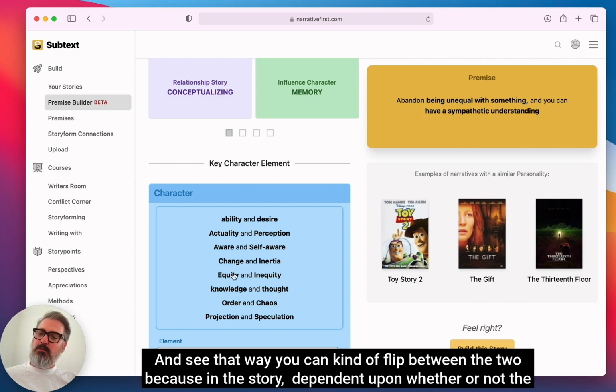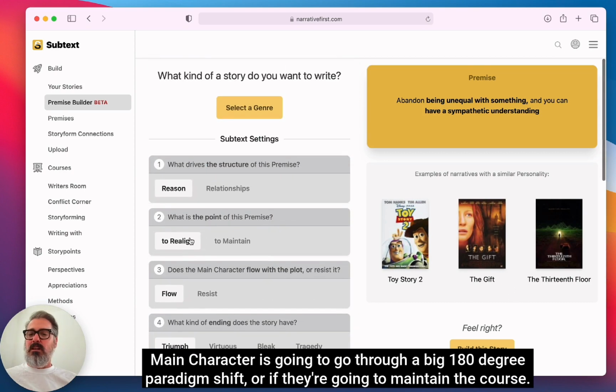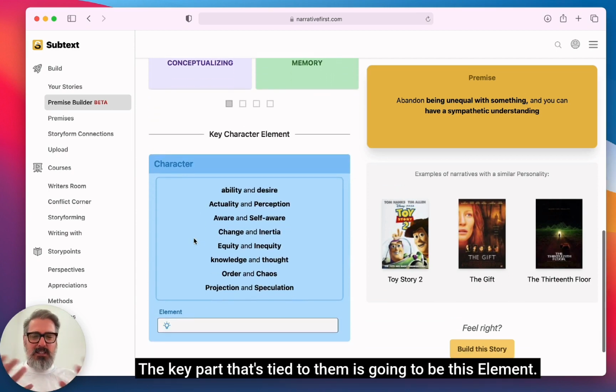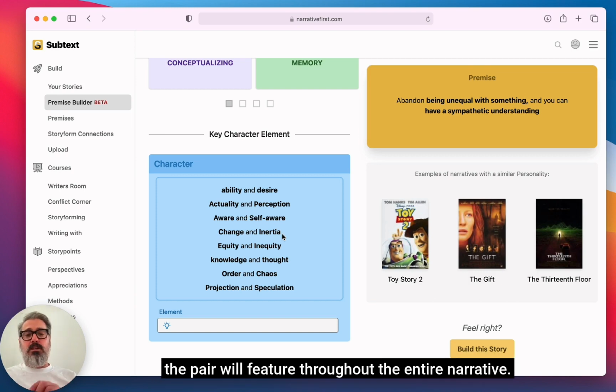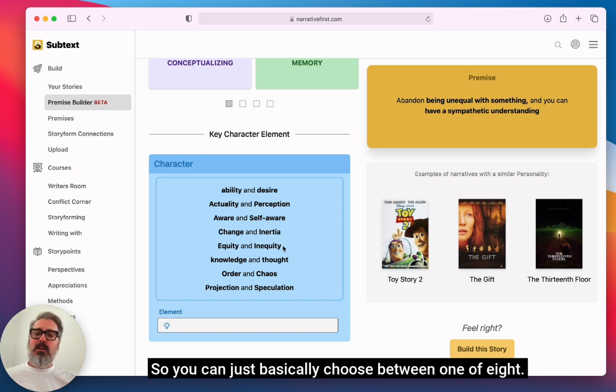And see, that way you can flip between the two, because in the story, depending upon whether or not the main character is going to go through a big 180-degree paradigm shift or if they're going to maintain the course, the key part that's tied to them is going to be this element. And actually, the pair, even though one will stand out as the most important one of the premise, the pair will feature throughout the entire narrative. So you can just basically choose between one of eight.